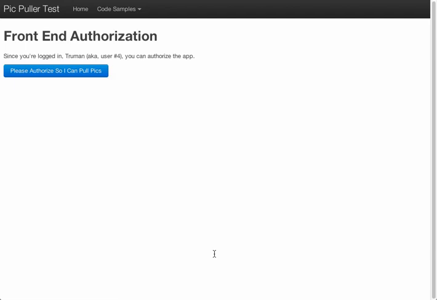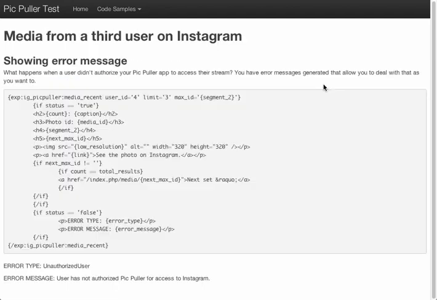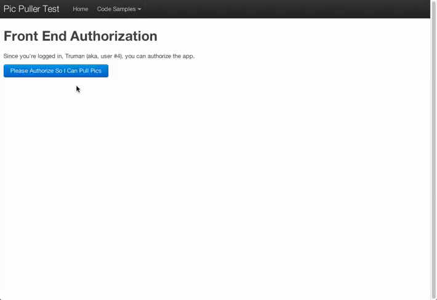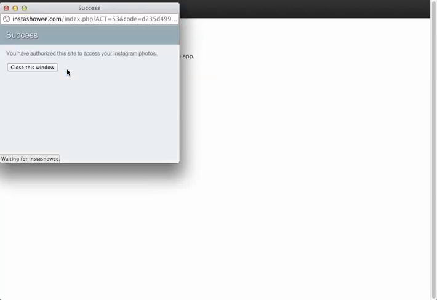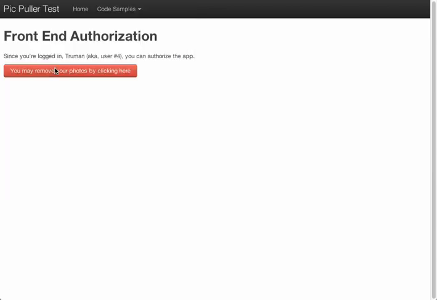But before I authorize, let's make sure that we're not kidding ourselves. So I'm clicking over to a page that shows what this user's access would be like if they didn't authorize. And you'll see here we're generating the unauthorized user error. So I'm going to click back over and I'm going to click the authorization button. And very similar to what you'd seen on the back end before, this user now is presented with a success message. I'm going to close this window.